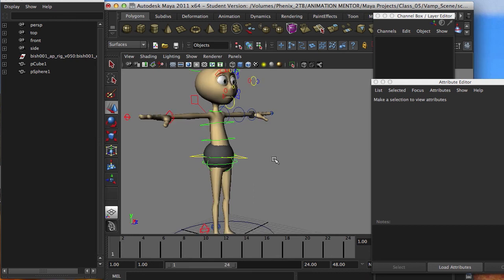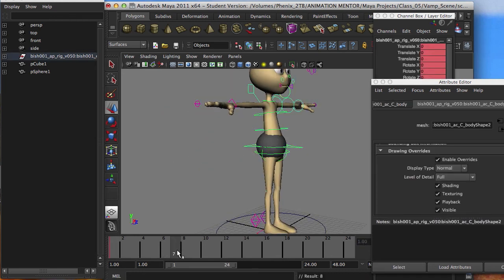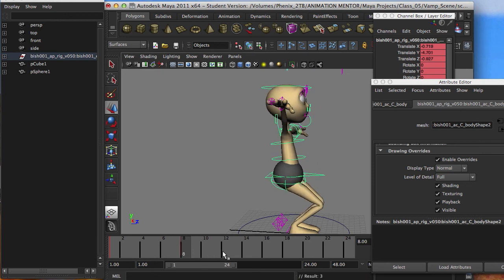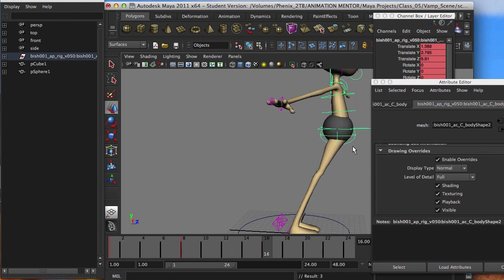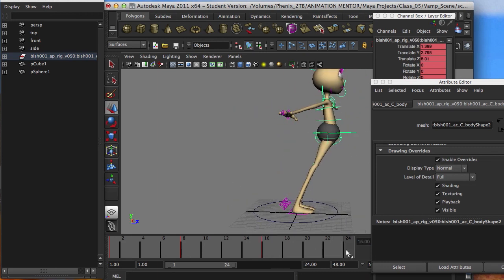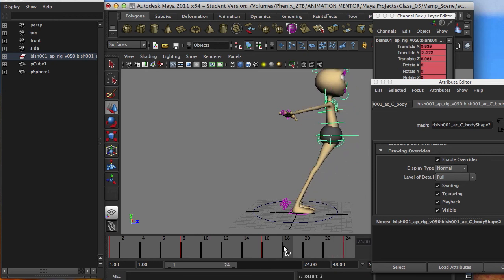Okay, so let's say you're animating, I don't know, let's press S here. Let's go here, 8 frames. We're going to drop it down, 16. I'm going to drop it over here. I'm exaggerating right now, but let's go 24. We're going to drop it down. Okay, I won't worry about the legs right now.